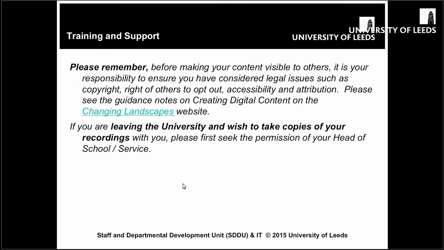So before we download our recording, it's important to remember that when making content visible to others, it's your responsibility to ensure that you have considered legal issues such as copyright, right of others to opt out, accessibility and attribution. There's some guidance notes on this on the Changing Landscapes website, which I'll put a link to via the I button. If you are leaving the university and you want to take copies of your recordings with you, it is important that you first seek the permission of your head of school or head of service.